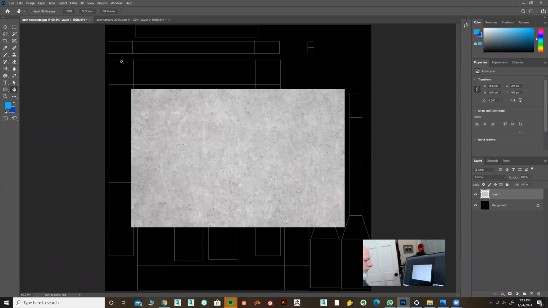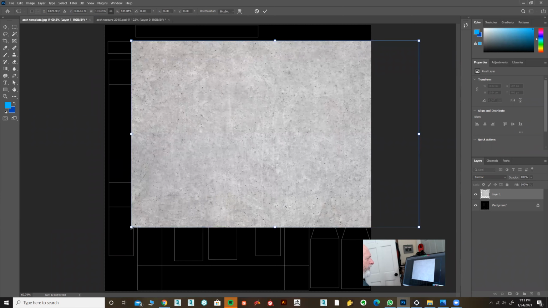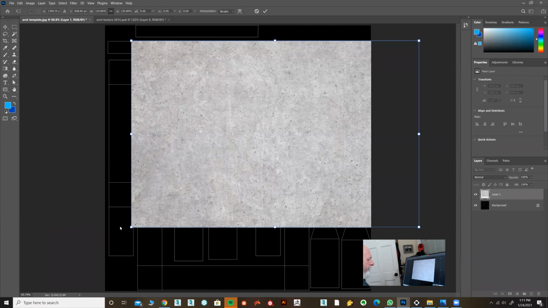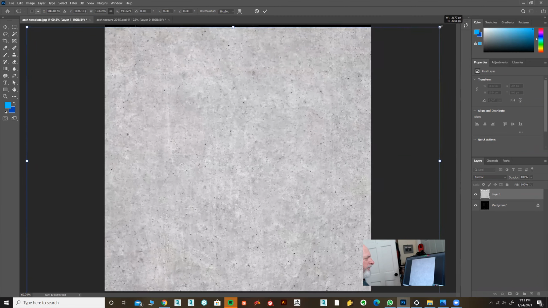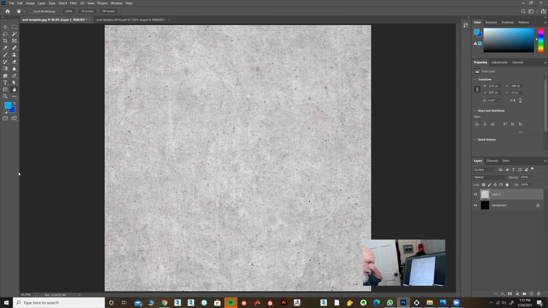So I'm going to say Control T and scale this thing. Control T is a shortcut to edit, free transform. Right there, see the Control T? Okay, some stuff's getting left off the sides. When you're transforming it, it looks fuzzy, but when you hit the check, it should clean up. That'll work, okay? All right, now we can't see the template now, right?